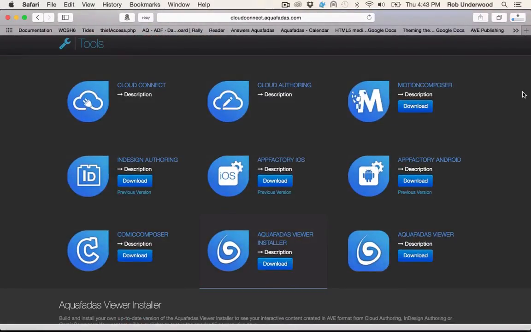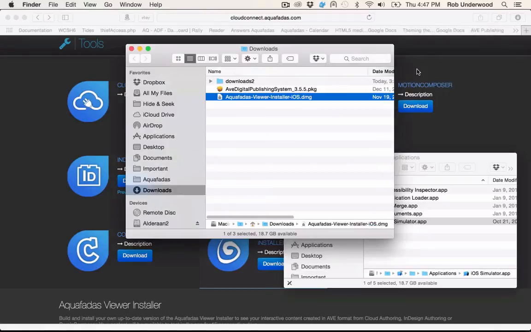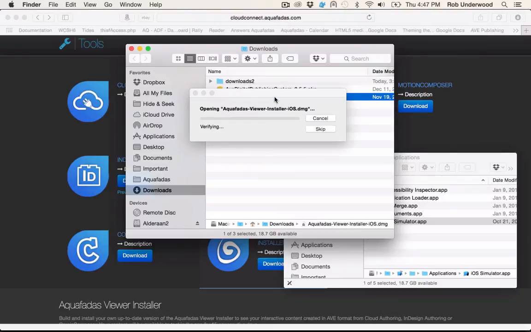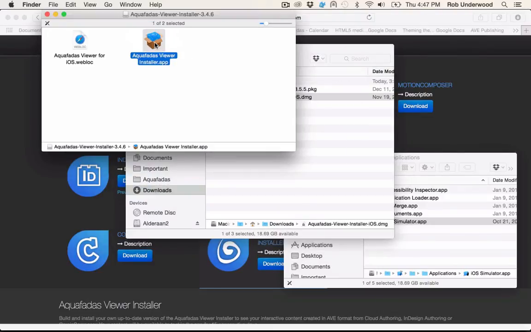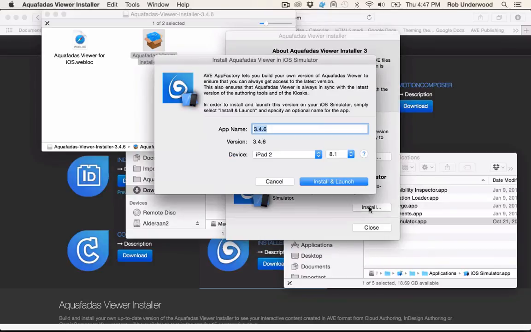Once the download has finished, navigate to the downloaded file and launch the DMG file. Once the DMG file has expanded, you can launch the Aquafadas Viewer installer app. You will want to choose the bottom option to install the Aquafadas Viewer on the simulator. You will notice in the next window, you can choose a specific device you would like it to launch into. I will leave mine set to iPad 2.